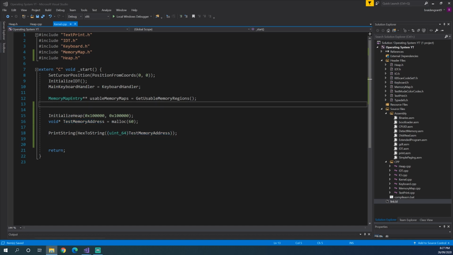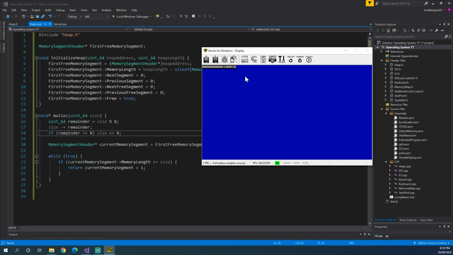And let's have a look. Right, so we have the start of our heap address, 100000, and we have the size of our memory segment header, which is 30 bytes. So we've correctly returned a free memory address for us to use.